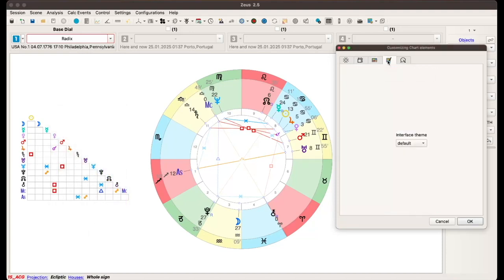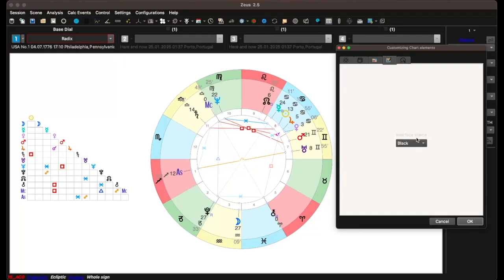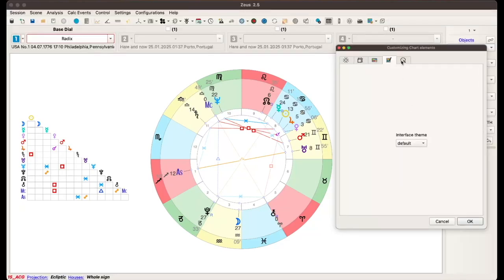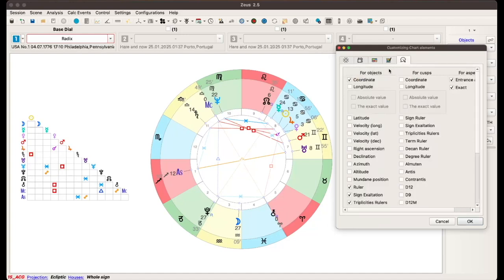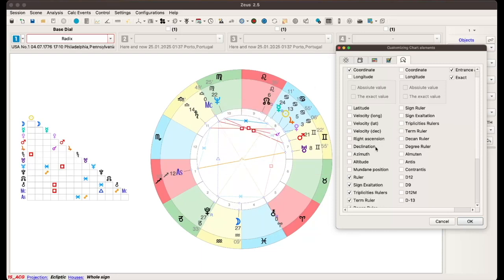On this tab is the environment theme. It's on default, but say you want to have a dark mode, you can make it black or choose some other option. And then this tab is where you can control what information you see in the tooltip when you hover over planets and when you hover over aspects and cusps. So for the planets, I'm including coordinates, rulers, exaltation, and so on. You can control all of that here.